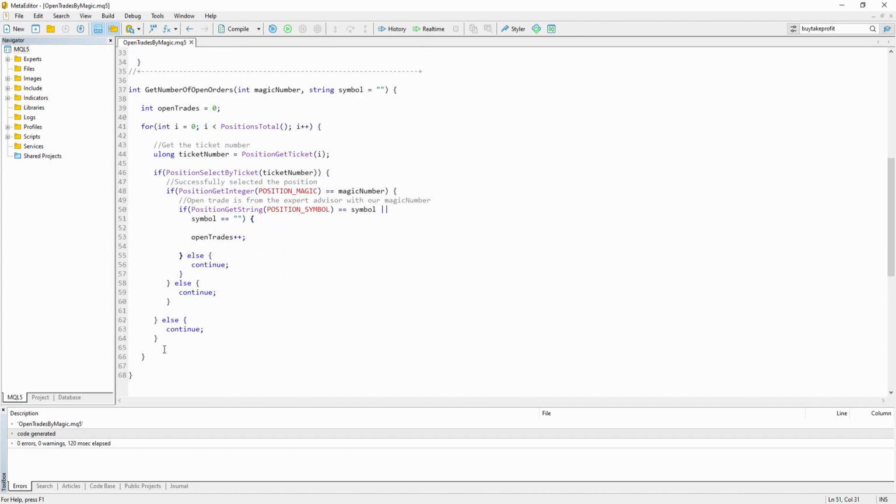Okay, and now all the way down here at the end of the function we are going to return the value from open trades. Let's compile it. No warnings. So that's the function. You can call it, pass the magic number of your expert advisor, and if you want to, you can pass the symbol if you want to get the number of open trades for a specific symbol.